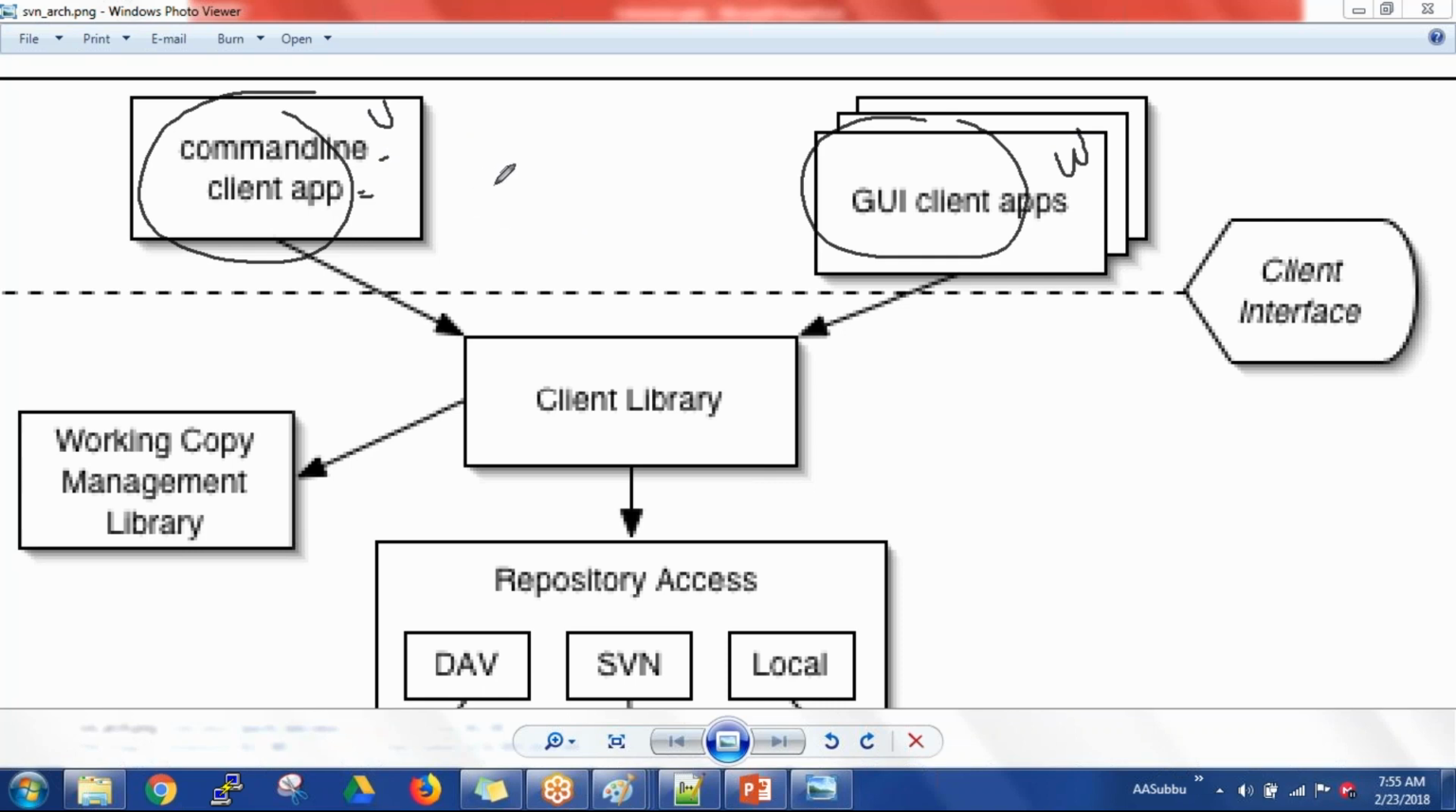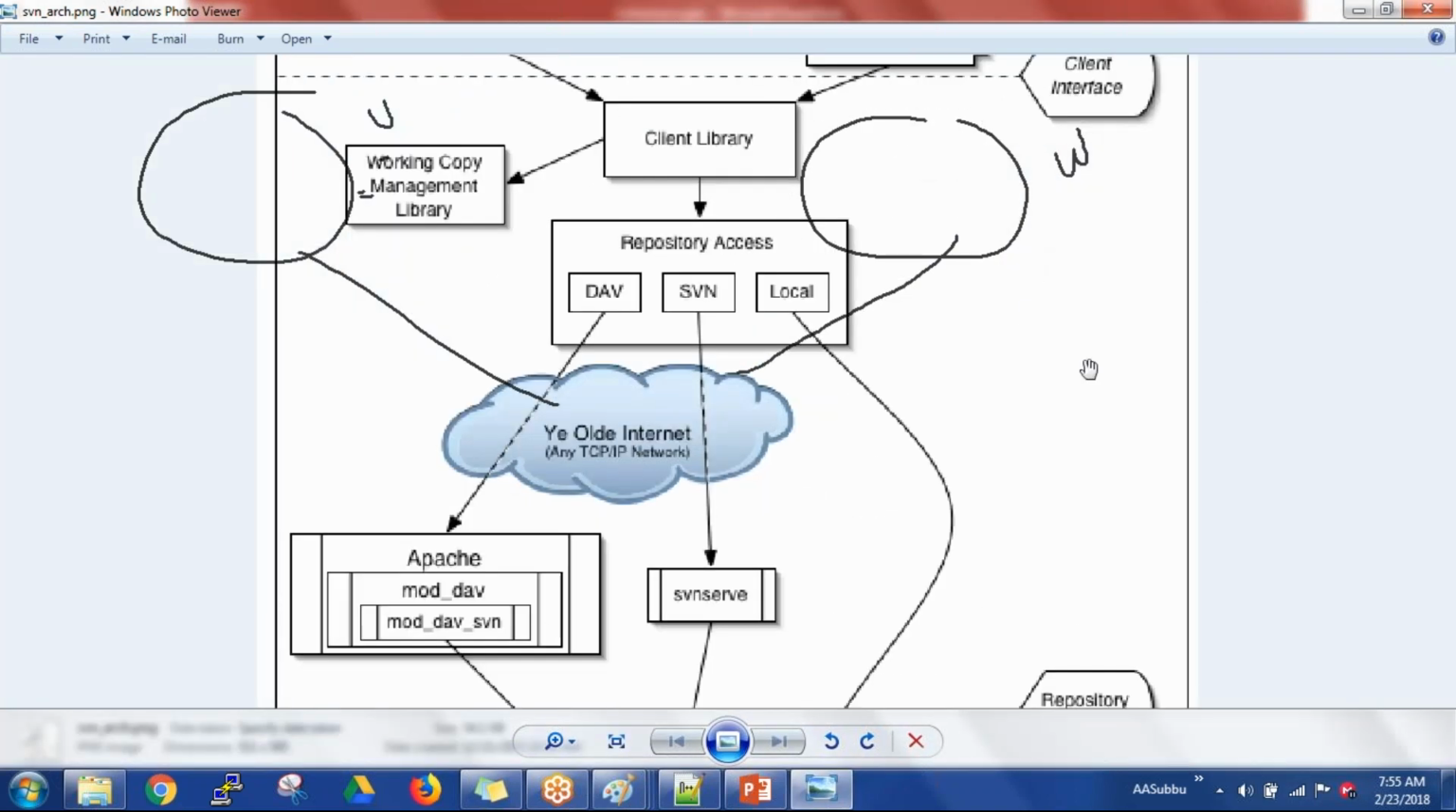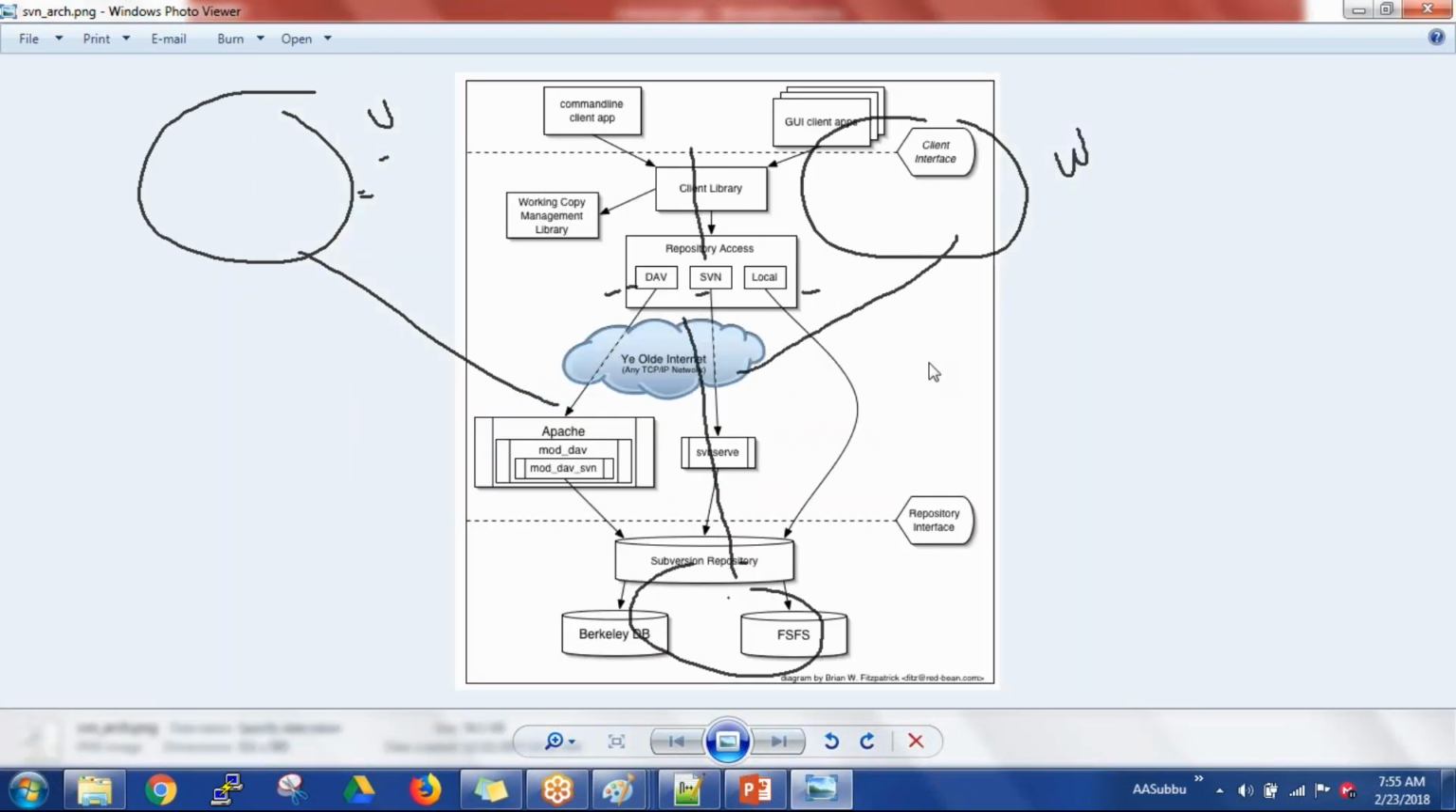And what will happen internally when you run some command, or when you run something in the GUI, is that it will automatically refer to the SVN client libraries. Once it has run, this will access the repository of SVN and then connect over the internet to the SVN server. It is a server program, the SVN server program, which will manage the repositories.